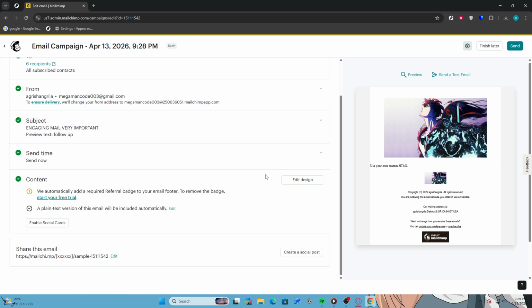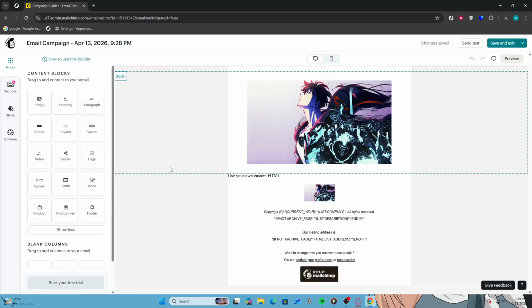Next, click on Content to start designing the email content. This section allows you to customize the visual and textual elements of your emails. Click on Edit Design to modify the layout and appearance of your emails. You can choose templates, add images and format text to match your branding.